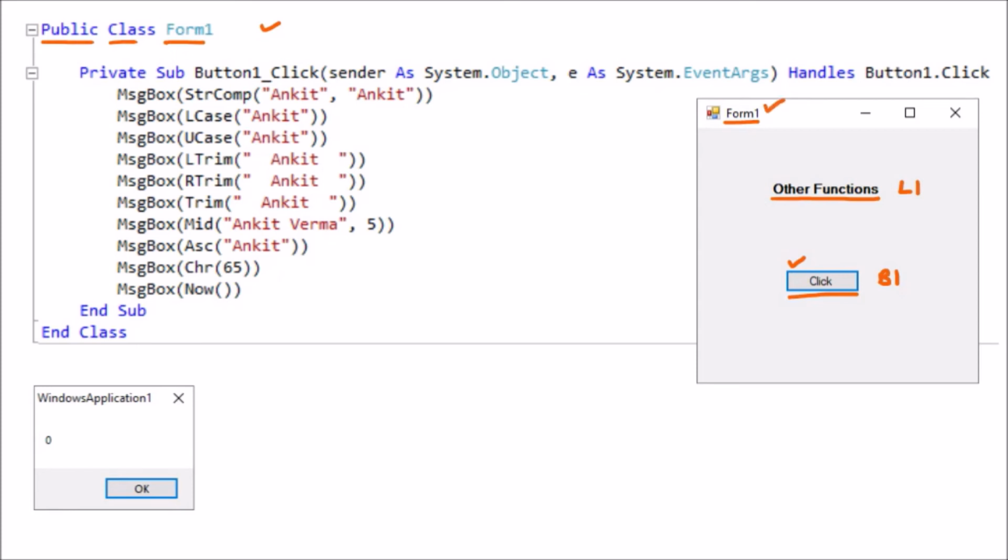This is public because form can be accessed outside. Now class is ending with the end class. Now afterward inside that we are having the coding of button. Sub is the void, then this is the end sub. Afterward private because button is the part of form, it cannot be accessed outside directly. The name of function is button1_click.